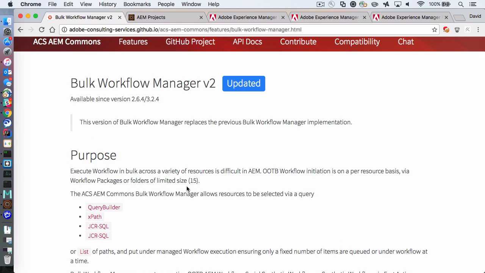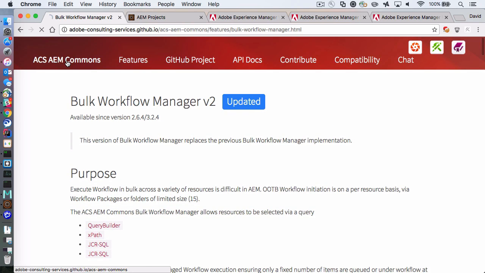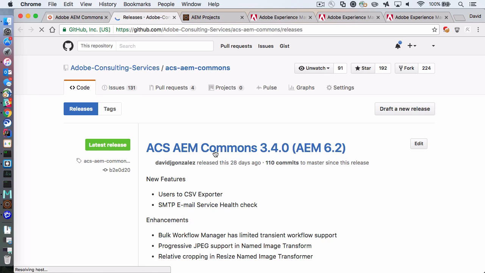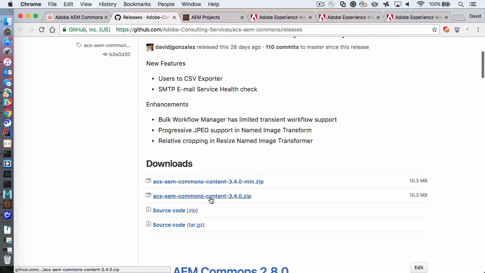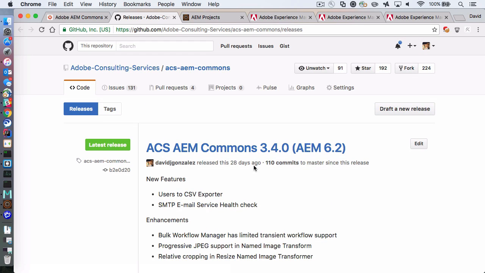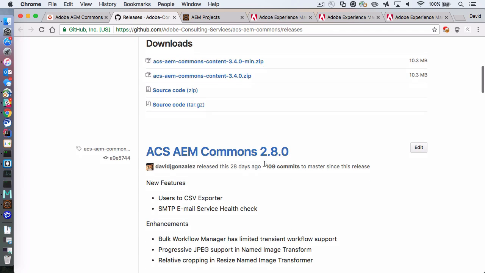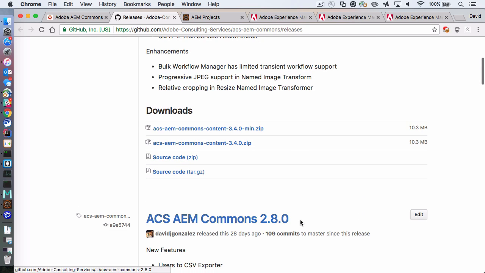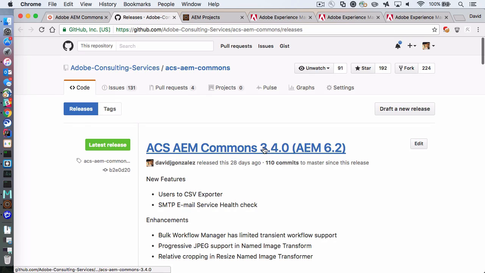So the first thing we want to do is make sure that we have the latest version of acs-aem-commons installed. So if you go to releases, you'll be able to download the latest releases. Remember the 3.0 release line is for AEM 6.2, and the 2.0 line is targeting AEM 6.0 and 6.1. You'll want to at least use version 2.8.0 on 6.0 or 6.1, or 3.4.0 on AEM 6.2. So I have already installed acs-commons on my local AEM 6.2 instance.